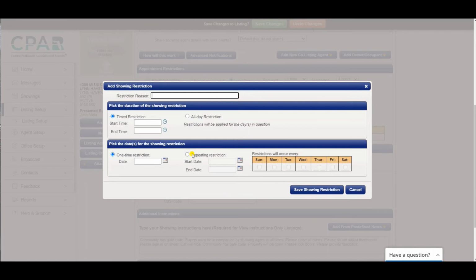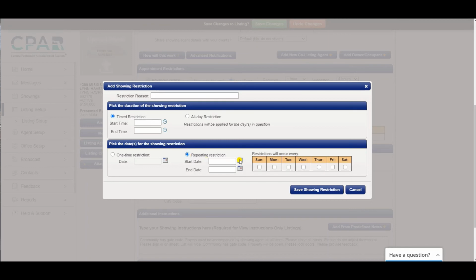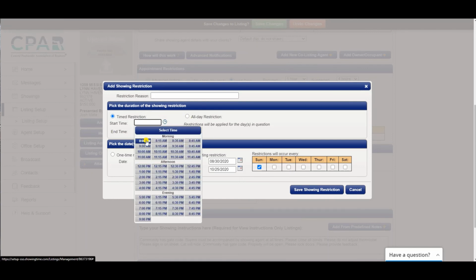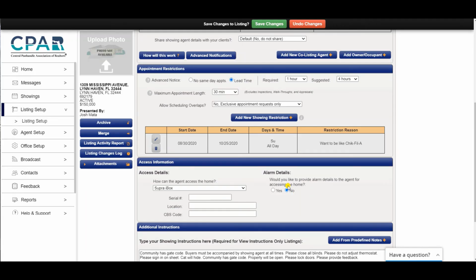So if you click on this, let's say your customer doesn't want anybody showing the house on Sundays. What you can do is right here, you can go to repeating restriction, starting this Sunday and ending October 25th. And on Sundays, you're not going to allow it. And then you're going to choose, is it only from 8 a.m. or is it only from 12 until 2, or is it going to be an all-day restriction? And then you have your reason: they want to be like Chick-fil-A. They're closed on Sundays. And hit save showing restriction, and it'll show up in here.